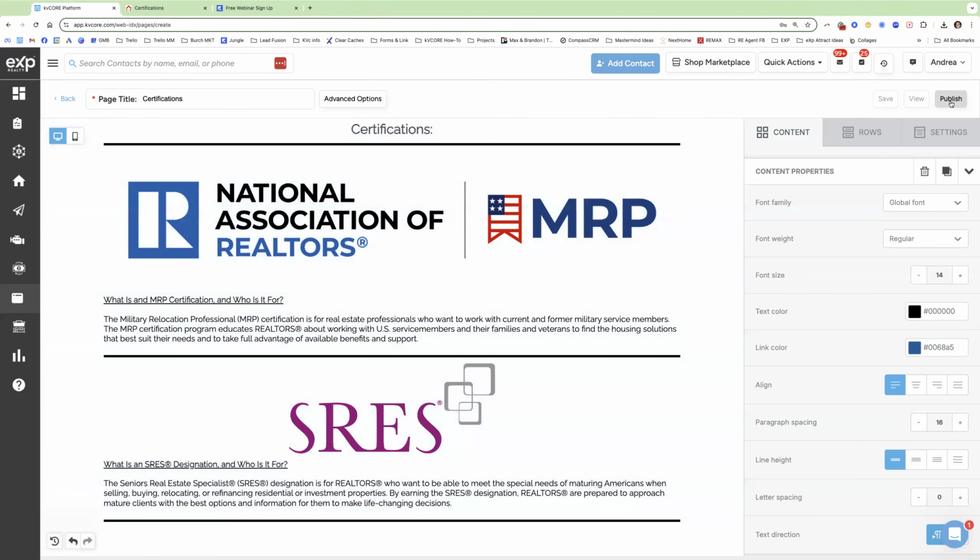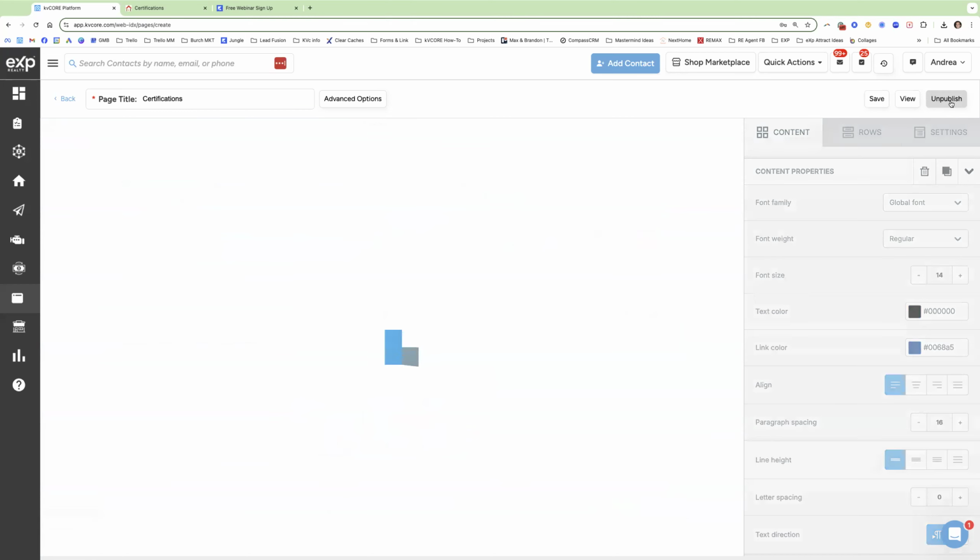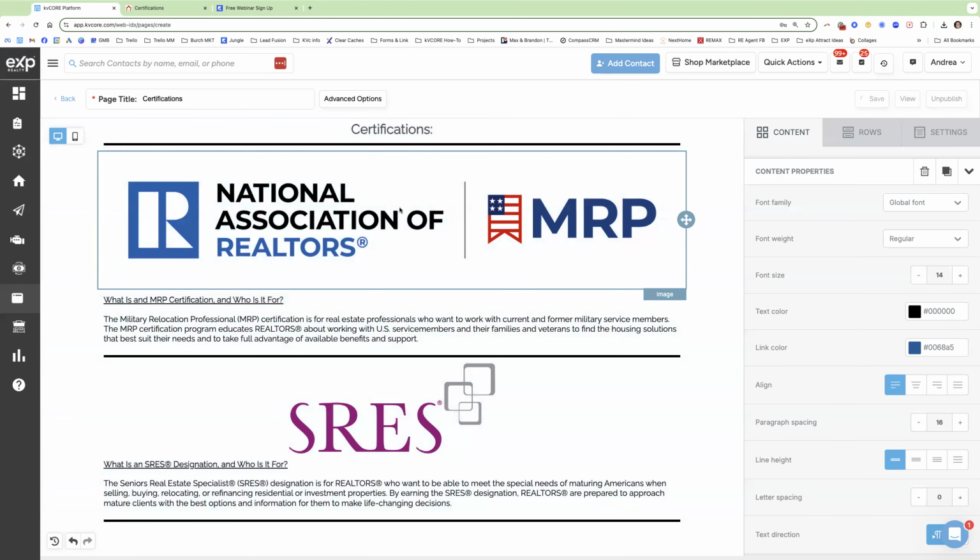I'm going to hit publish now at the top right. Now, this is where it gets tricky. In kvCORE slash BoldTrail, it's always a little annoying sometimes with the website when you're updating it. Everyone might be a little different because if you've done edits to your website in the past, this might not be showing up as a category. If you've never done anything before, it should be.